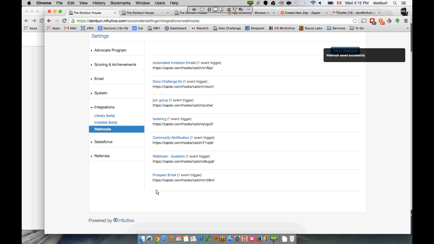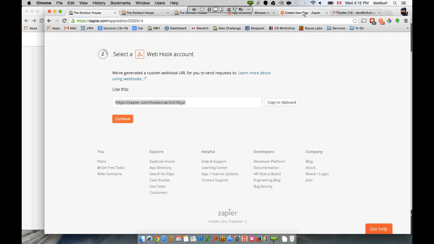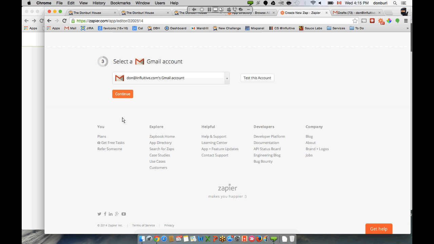So there, we're done on the AdvocateHub settings side. So let's go back into Zapier. That's in our AdvocateHub. And let's continue. So I'm going to send these emails from my account. And you can configure, if you don't have your Gmail account configured, it will first ask you to configure a Gmail account. And my account looks to be working.